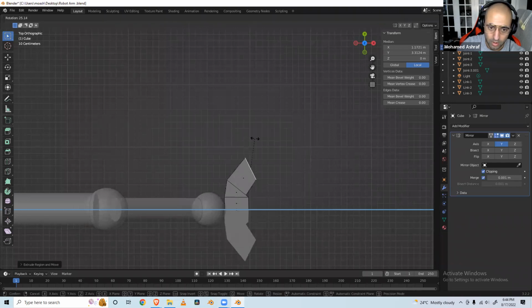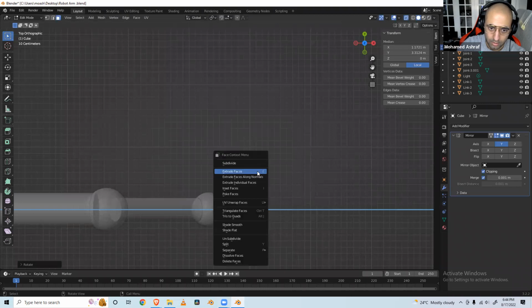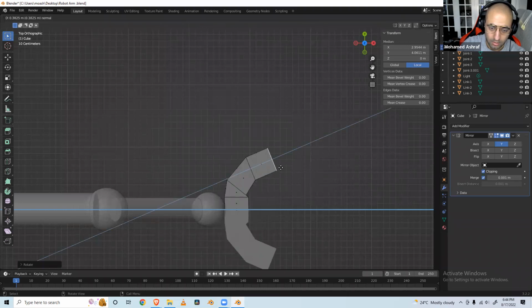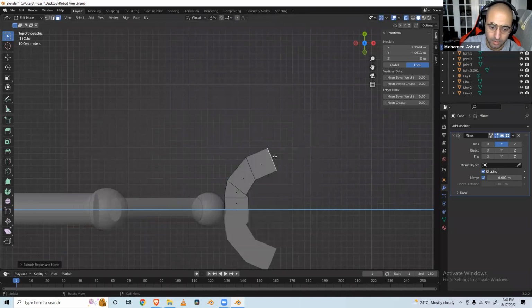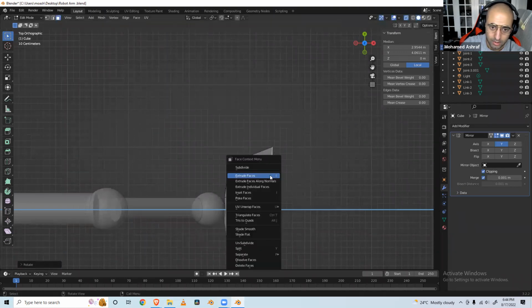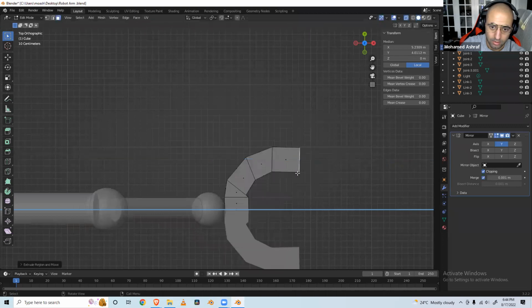I'm going to rotate once more and extrude. Finally, one last time. Rotate. And then extrude. Let me go back to vertex select mode. And let me scale this, actually, just to make it look a bit more like a claw. Highlight this as well. Scale it.